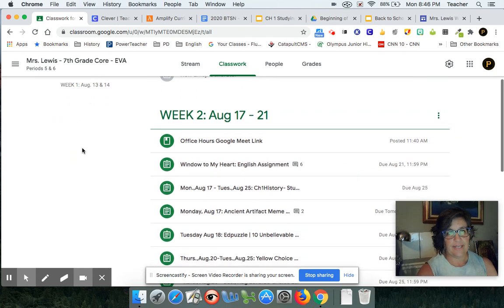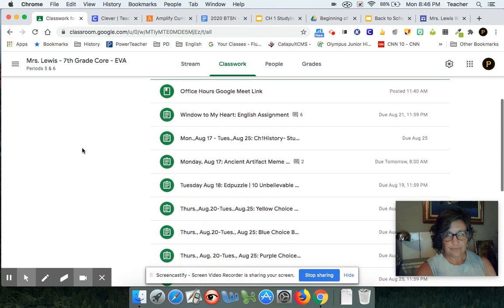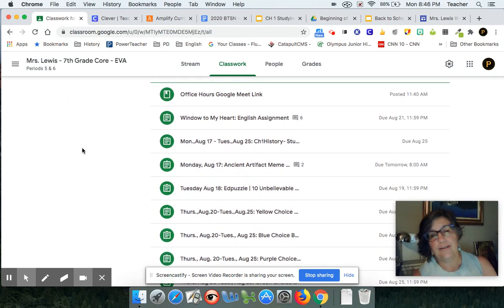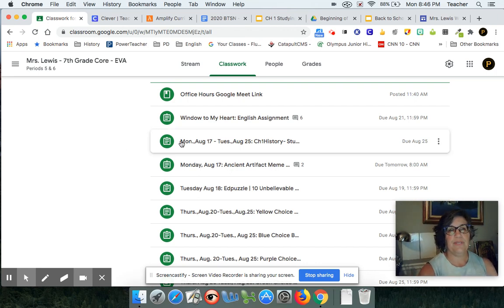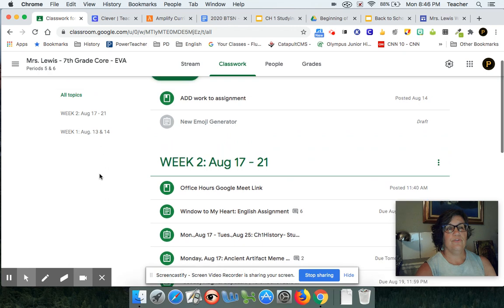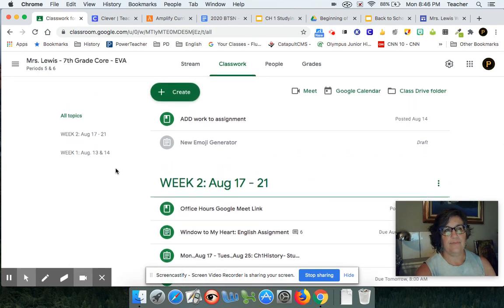Very easy to navigate. This tells you everything that's going to be happening for the week, and I don't do everything in one day. If there's something Monday and it's Monday, that's what I'll talk about on Monday, even though I have it all loaded up for the entire week. Those are just a few ins and outs of the Google Classroom.